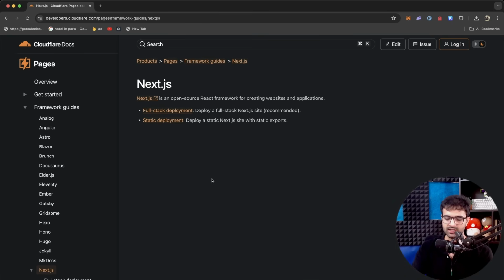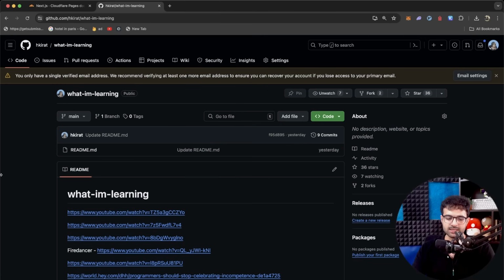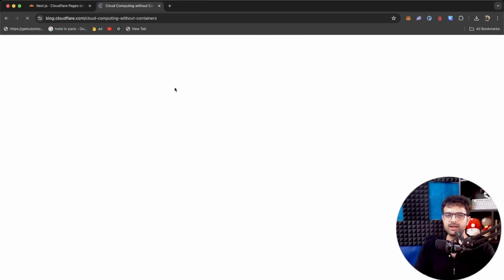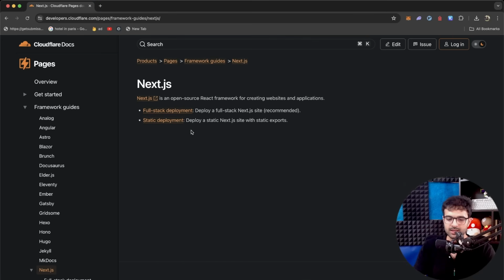I am going to proceed. If you do want to read them, they're here. This last blog post is what I'm talking about, how they've built their serverless runtimes compared to other cloud providers. Let's get into how we can deploy our Next.js app.